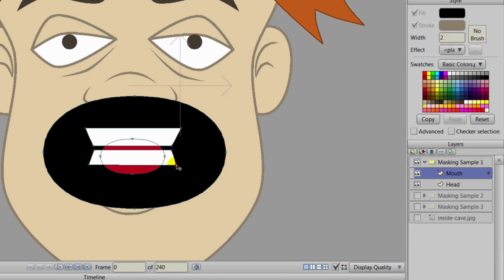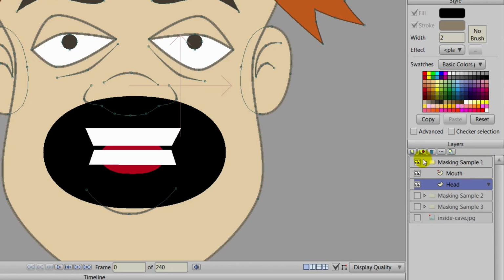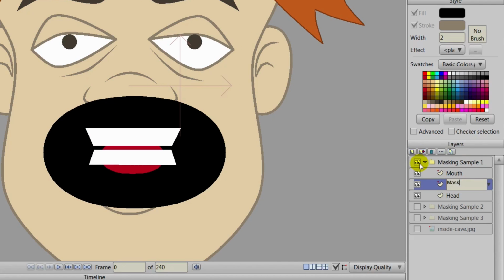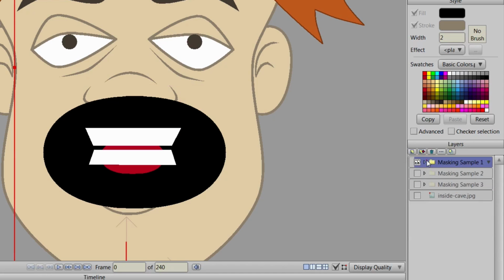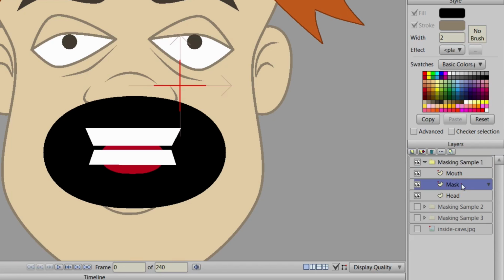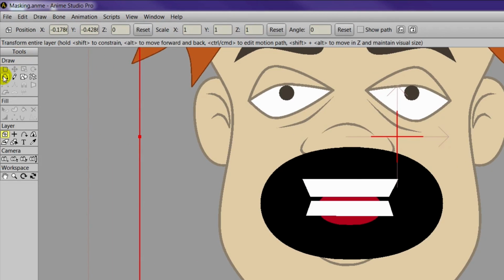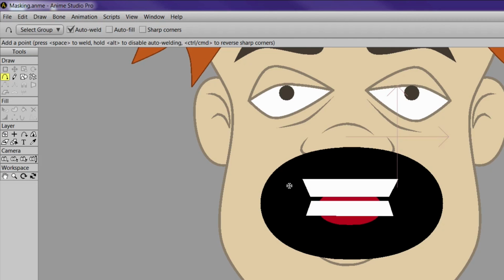And now we will create the mask layer, the one that will be doing the magic. So we can make a new vector layer and name this mask. Now make sure that the mask is below the mouth and above the head. That is very important for this to work. Now what we'll do is select that mask layer, take the add point tool, and we're going to come in and just add some points to create a mouth shape.